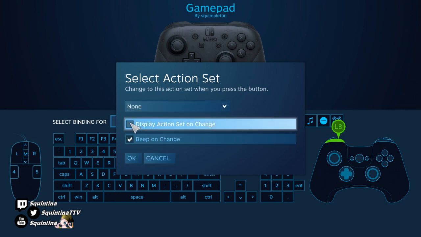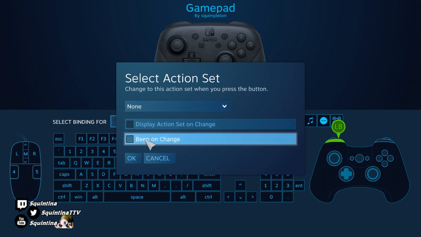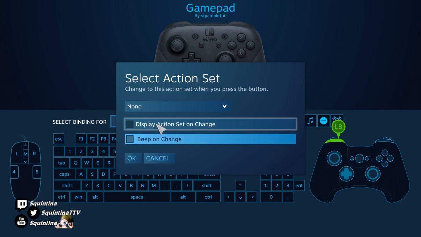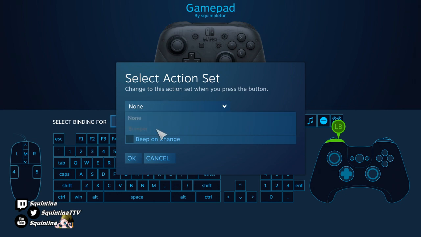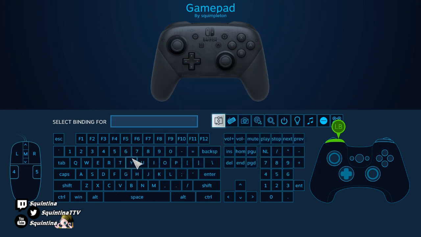I don't want to display action set, and I don't want to beep, because beeps are annoying, and this will actually show something on your game as an overlay, which I find very annoying as well, because that's where I see my hotbars. So none. And I want to switch the bumper.